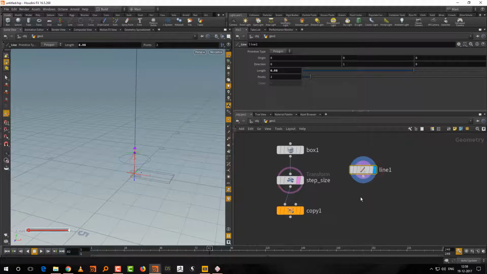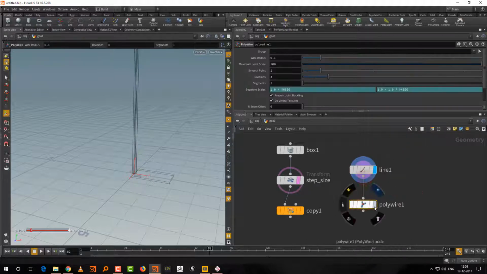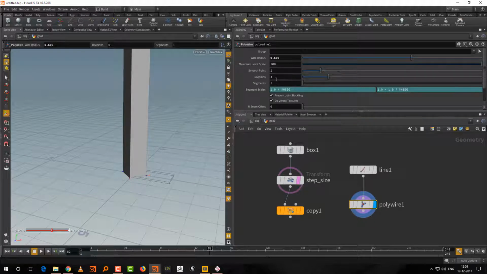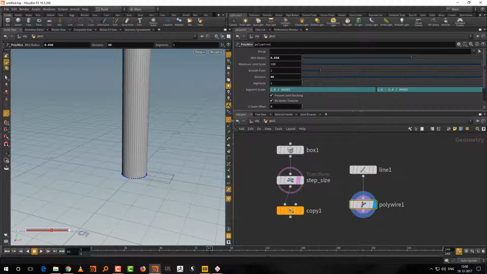Okay, and I'm going to take a polywire. A polywire gives polygons thickness. If you have a line, then you can use a polywire and give it some thickness. And we'll also give it some division. So let's make it about 40 sides. So our radius is 0.6.